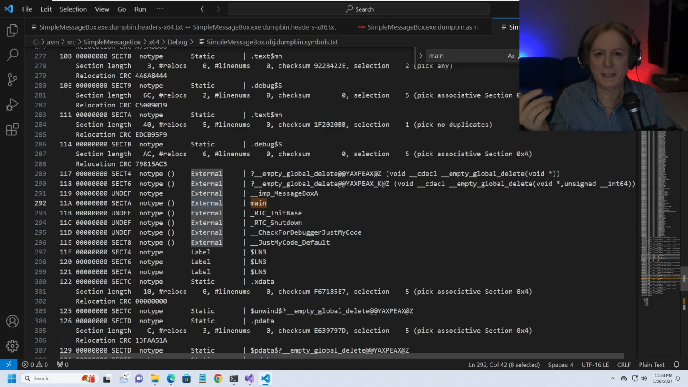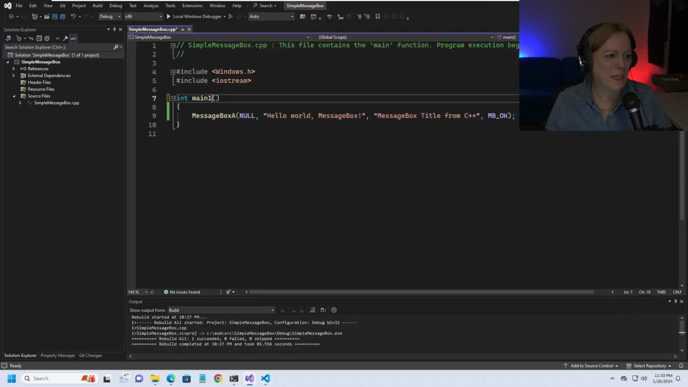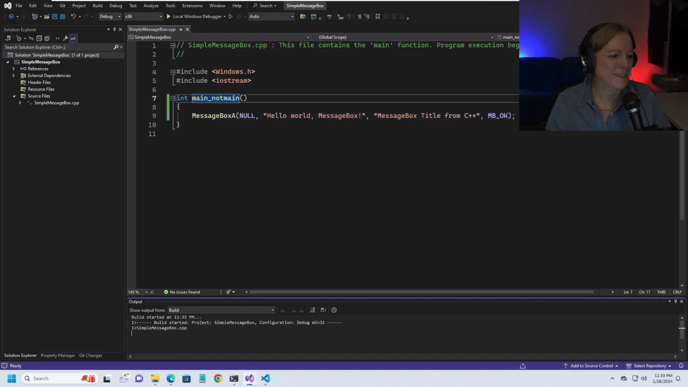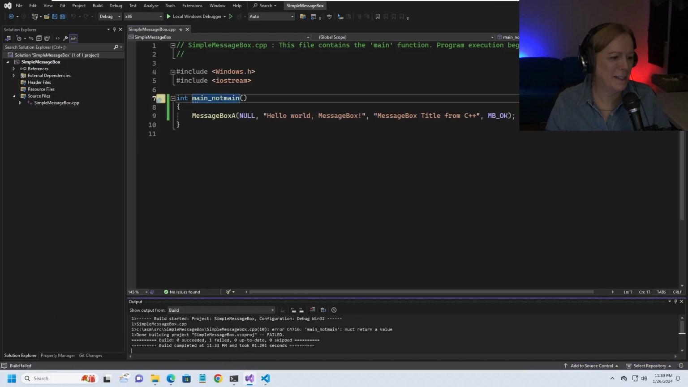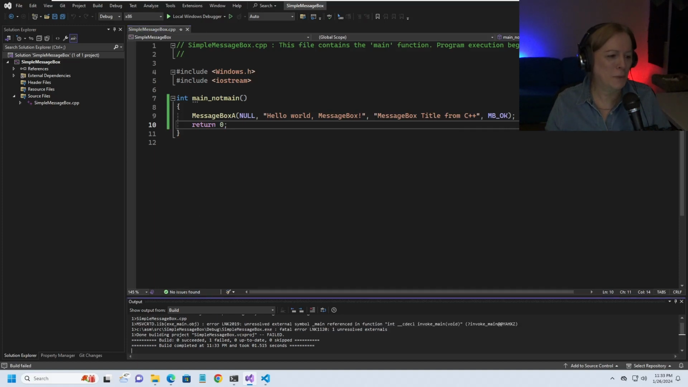Just try it. Try to take main out or rename main. In fact, we could do it really quickly here. Let's jump over to the compiler. Let's call this main underscore not main. Okay, and I'm going to build, and you'll see that it says it must return a value. It's not letting me get away without a value being returned. I'm going to return 0. You can see here we get unresolved external symbol main. And it's telling you the runtime library is not able to get everything it needs.